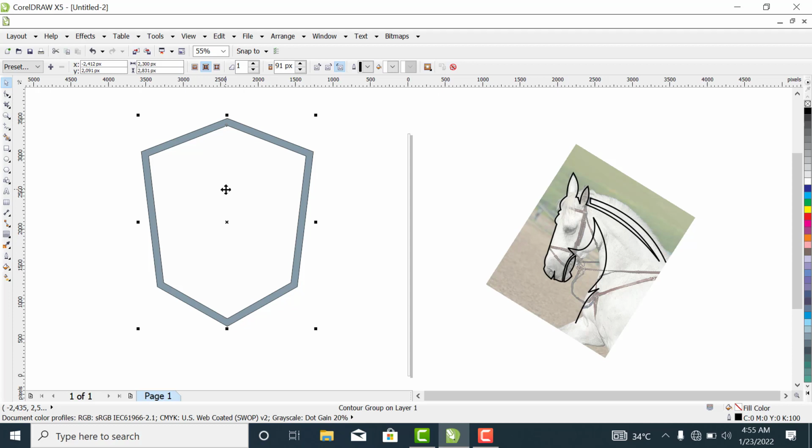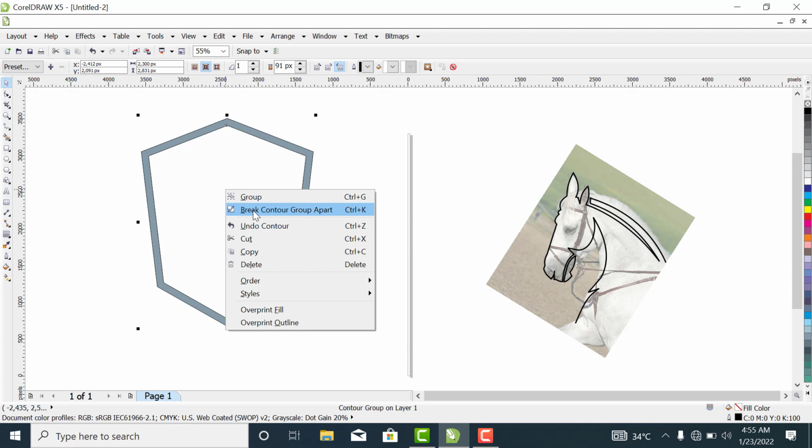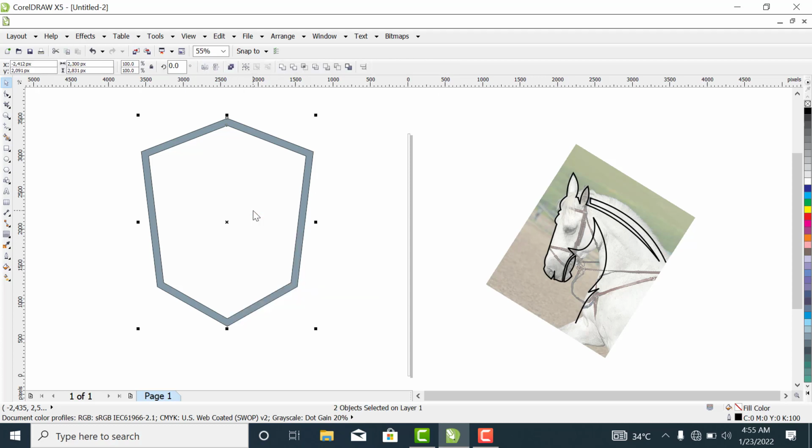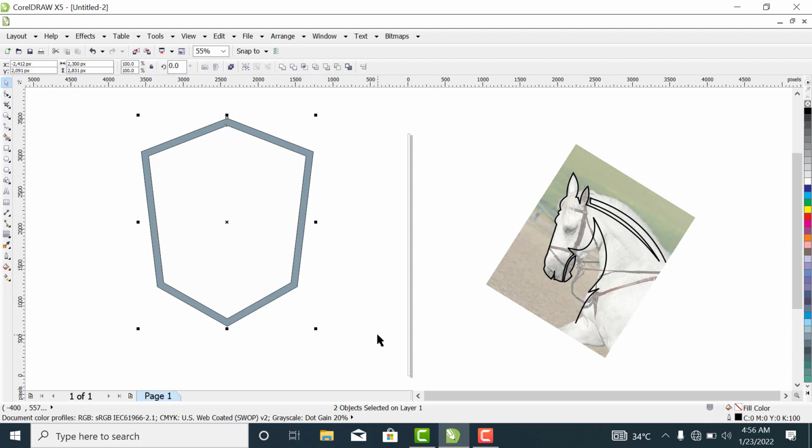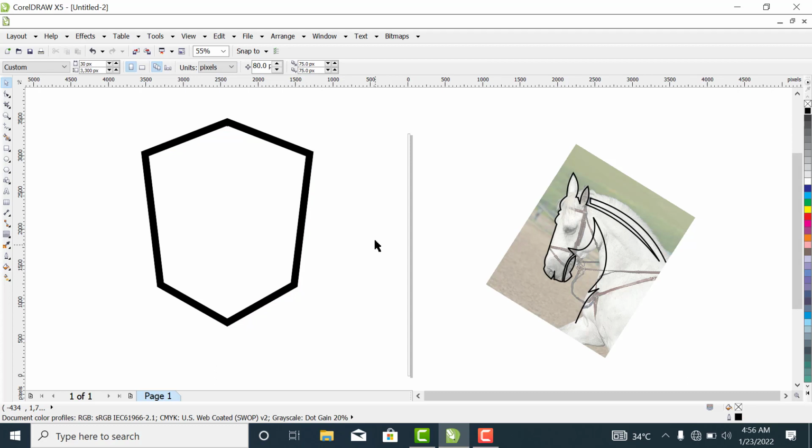So I still need to break this contour. So how do I break the contour? I'll just right click it and I'll come to this part and I'll click on break contour group apart, or better still, you can use the shortcut Ctrl K. So I've broken the contour apart, so now I can merge everything together. Okay, so I'll be clicking on this combine. So let me give it a color. Okay, that is that about that.